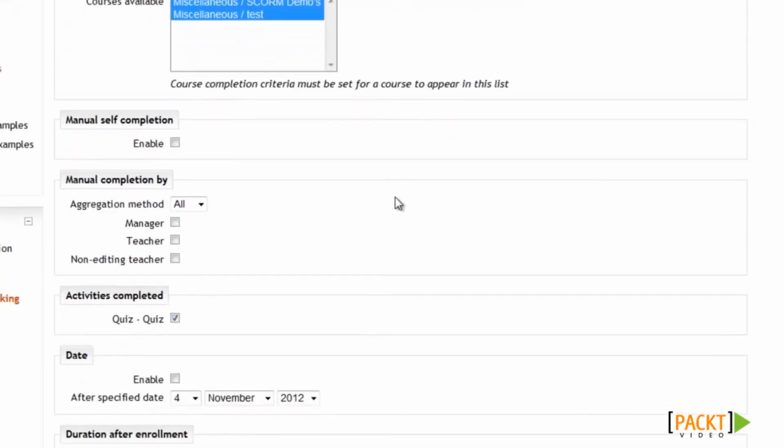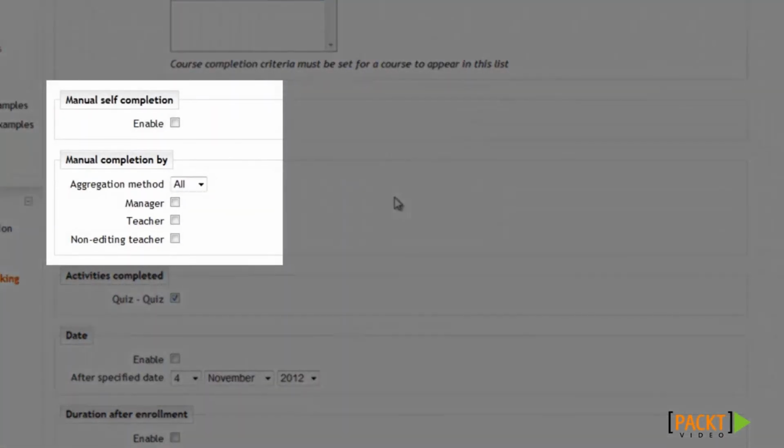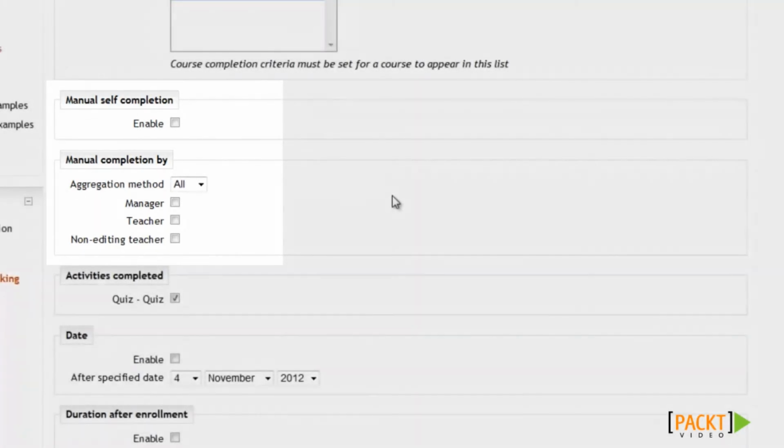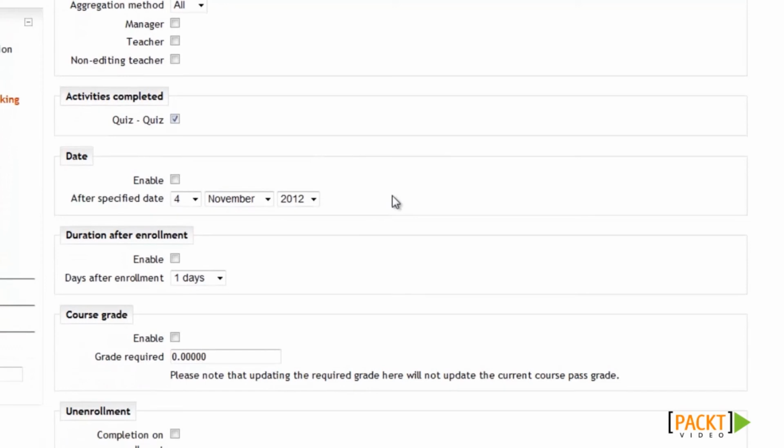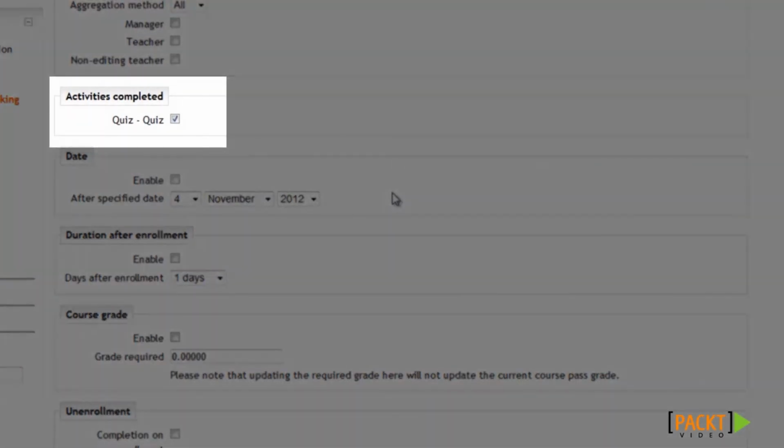And then if we scroll down, we have our manual completion options here. The manual completion options are used if you want students to have to confirm that they completed the course by manually clicking on an option. Or you can use these options so that the teacher has to manually indicate that the student has completed the course. And if you want completion to be indicated automatically based off of the student's scores on activities, then you can skip the manual options and scroll down to the Activities Completed option.